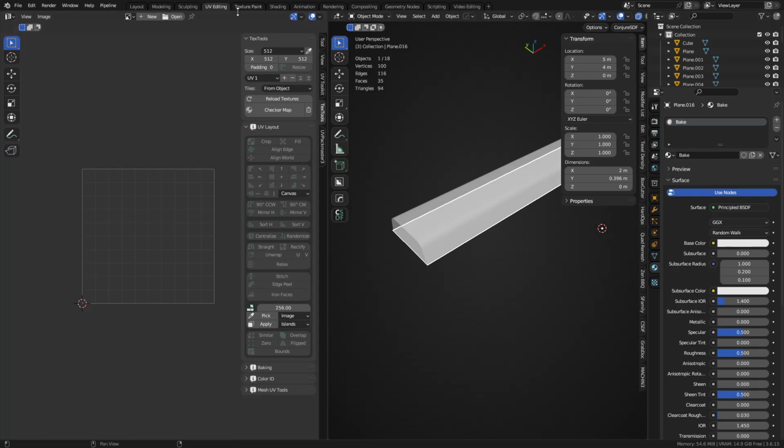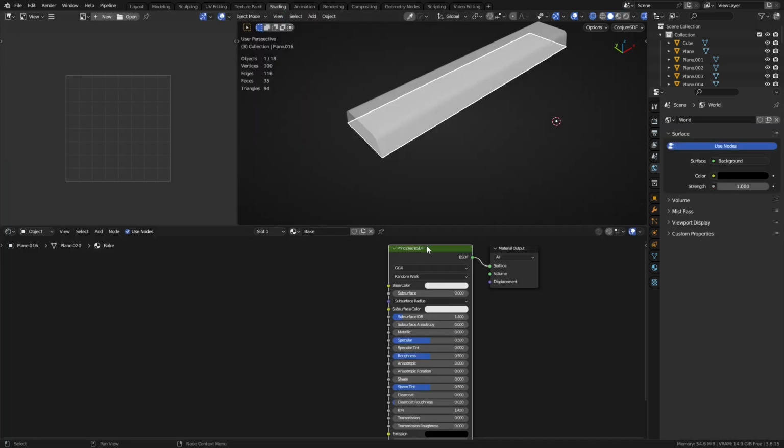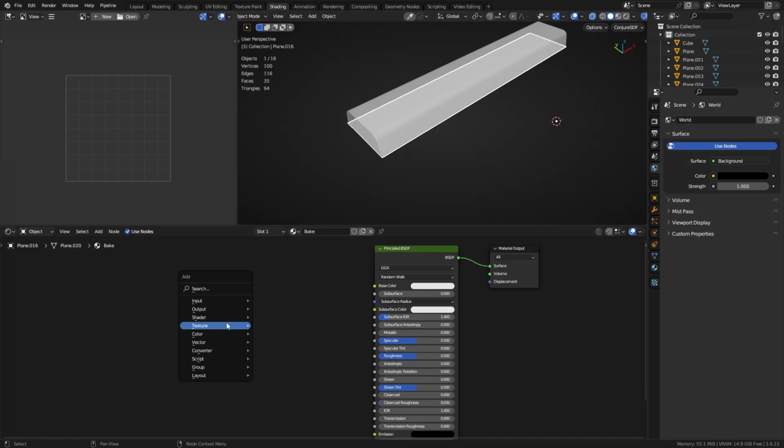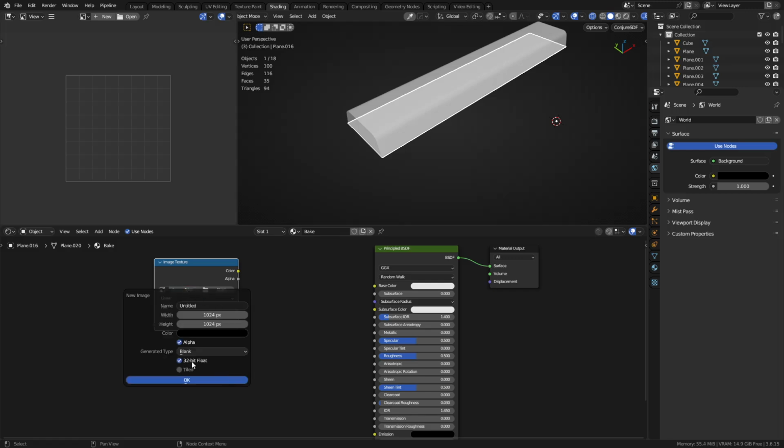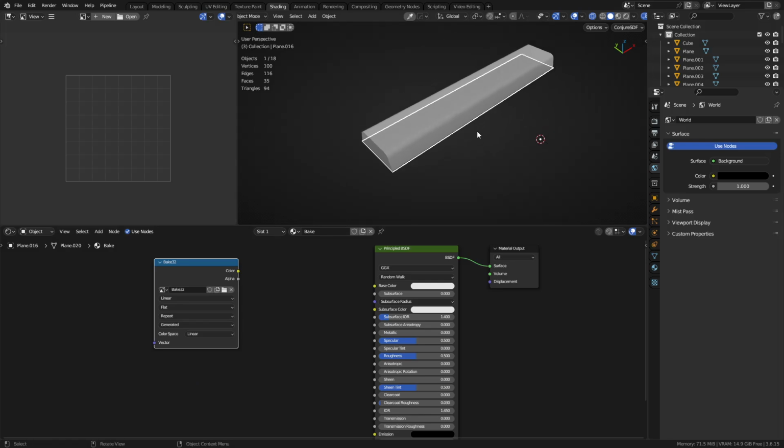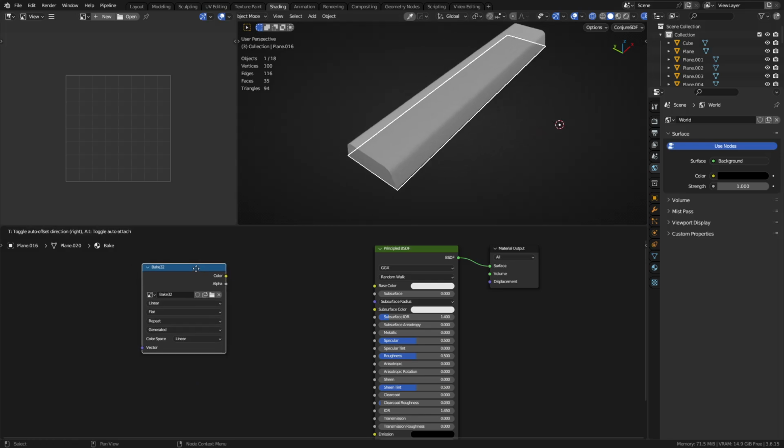Now, the only thing is that under shading, we need to create an image texture. What we'll do is we'll create a new texture. We're going to make this a 32-bit float. Usually you use this for height maps, normal maps, right? That's kind of what you would do. We'll just call it bake for now. And we'll call it a 1024. Okay. You can see we can do that. All right. We just need to make sure this is selected.